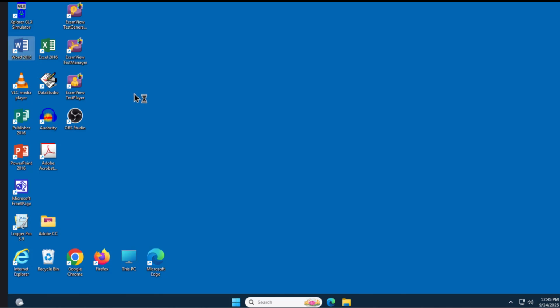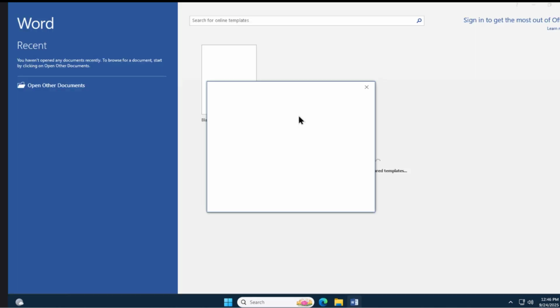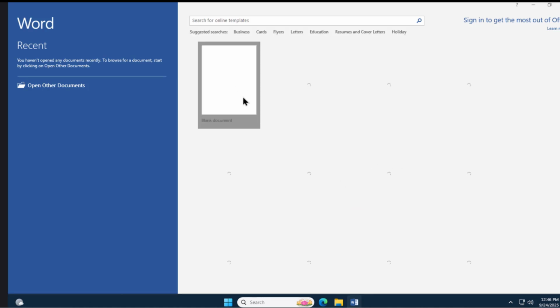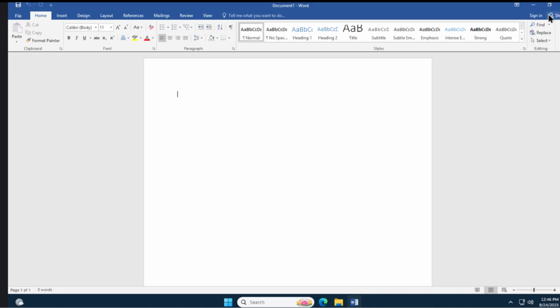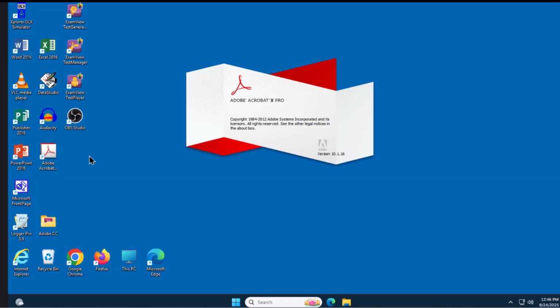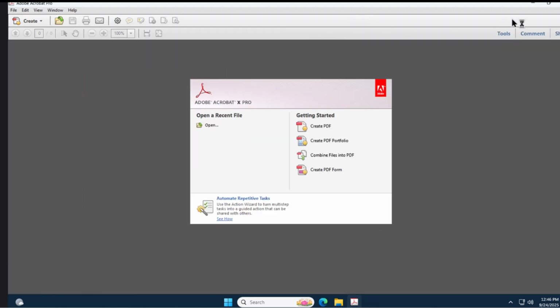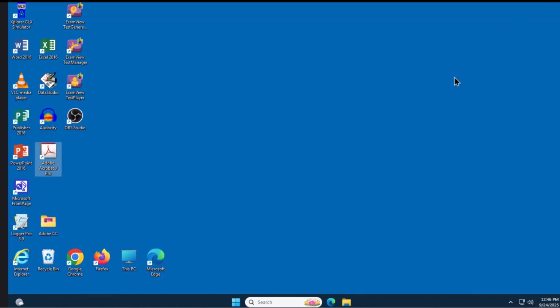I'm going to open Microsoft Word. I'll open Adobe Acrobat. So the upgrade was successful. So I'm using volume license. So I have a license for Windows 11. You may need to get a Windows 11 license key.